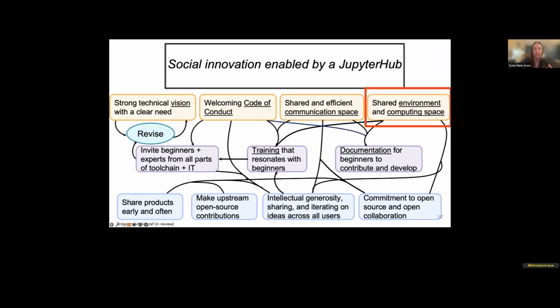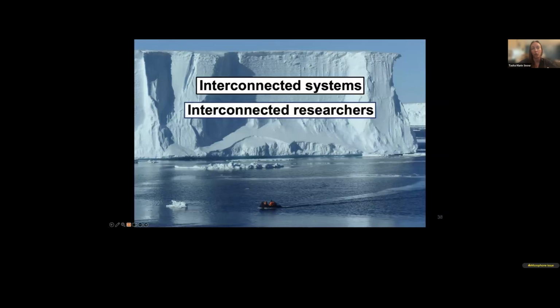So we're really getting at this idea that social innovation is most important for making scientific solutions happen. But we can really enable this by having a JupyterHub shared infrastructure. As we have these interconnected systems, we think that JupyterHubs can really enable having interconnected researchers.